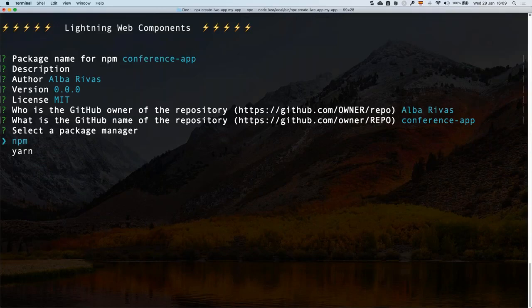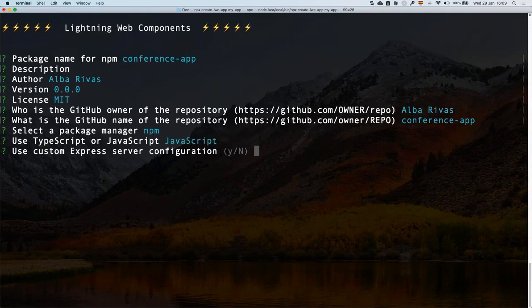Finally, I'm being asked if I want to use a custom Express server configuration. This would be very handy if you want to create some API endpoints that define your backend. But in my case, everything is going to be front-end. I'm going to retrieve the list of sessions for the conference from an existing API endpoint. So I'm going to say that I don't want a custom Express server configuration. So now this is downloading all the modules that are needed and creating all the files for my app.